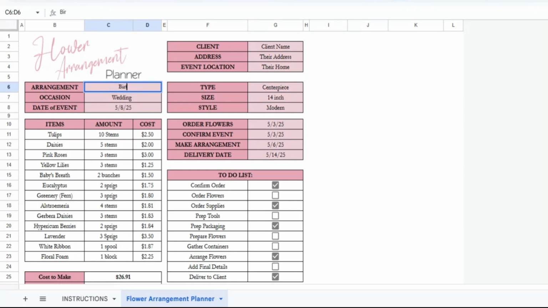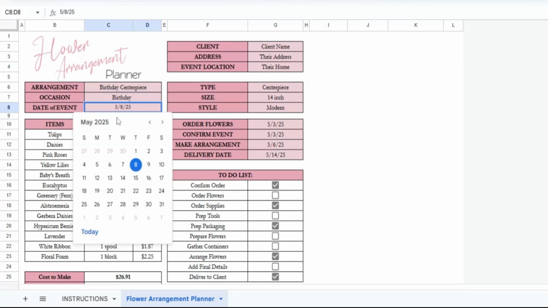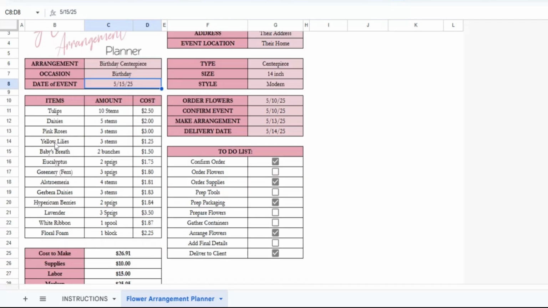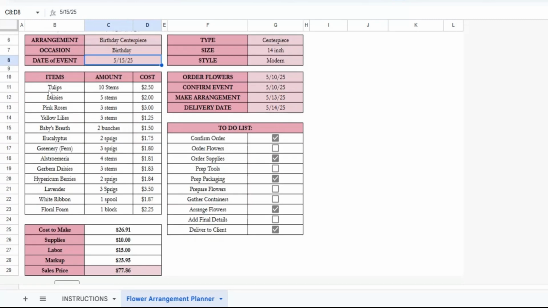So say this is going to be a birthday centerpiece, and the occasion is going to be birthday, and then the date of the event. So double click, and you will choose the date, and then this will help you to figure out cost of the arrangement. So say you're going to be using roses. You're going to be using 24 stems, and it's going to cost you say $48.